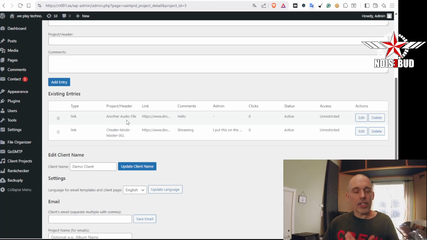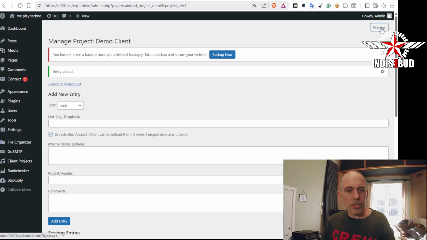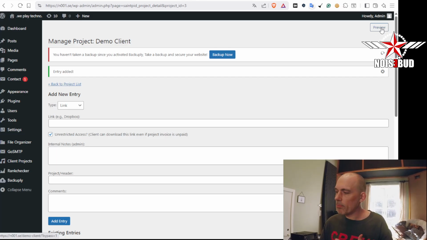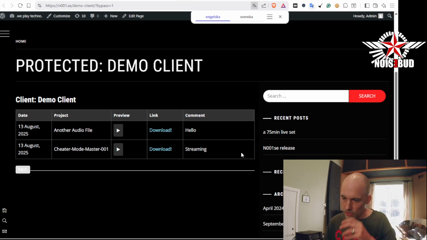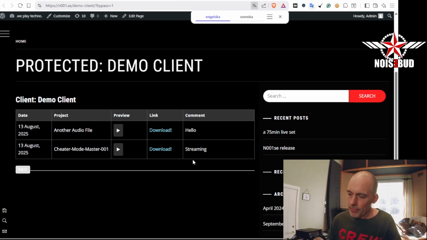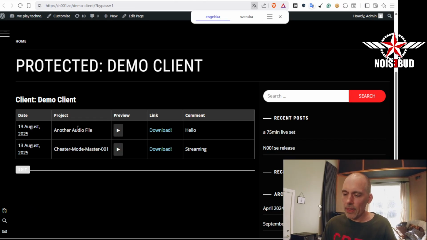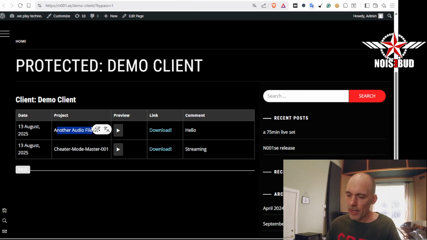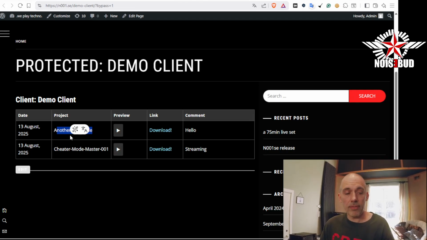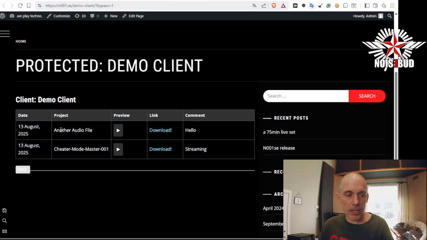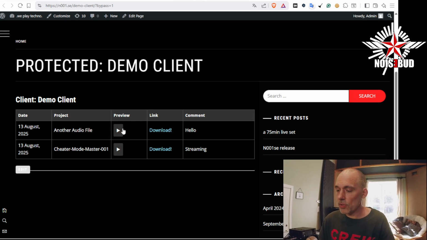Let's see how this looks for the client. You can scroll up to the top of the page and hit preview here, and you will come directly into what the client will see. So this is what it will look like for the client. The project name or the name of the track. Sometimes this can be a folder of a couple of tracks as well. I'm going to show you how that differs from a single audio file.